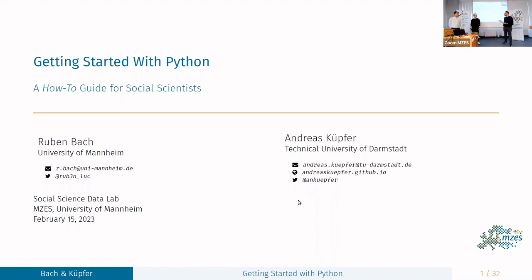Ruben is a postdoc here at the MCES in the Data and Methods unit, focusing on computational social science. His interests include topics related to big data in the social sciences, machine learning, causal inference, and survey research. And Andreas is a doctoral researcher at the University of Darmstadt. His interdisciplinary research interests include text as data, applying machine learning technologies, and substantial inference in the field of political communication and political competition.